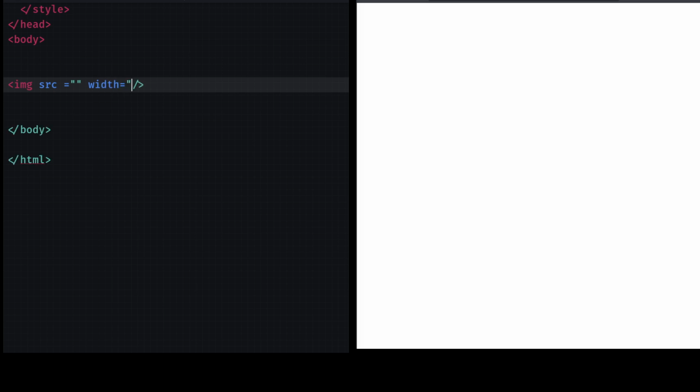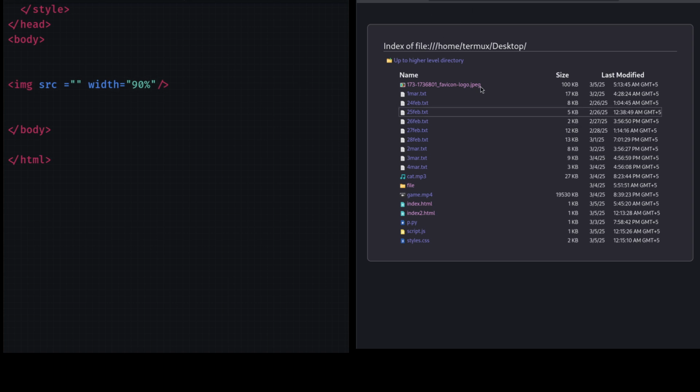So the width, I'm going to make it 90% so that we don't have a weird looking picture. Then we have the source. Now this is where you add the file path. Okay, so if I look at my directory here, my image is located inside this file.